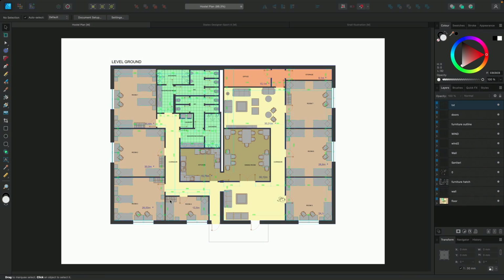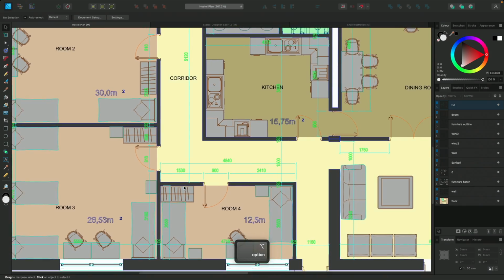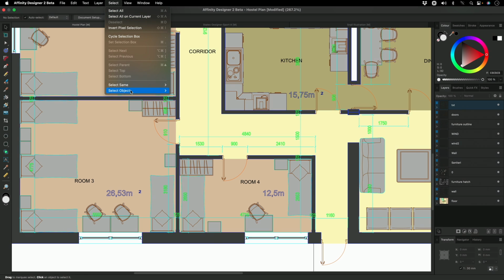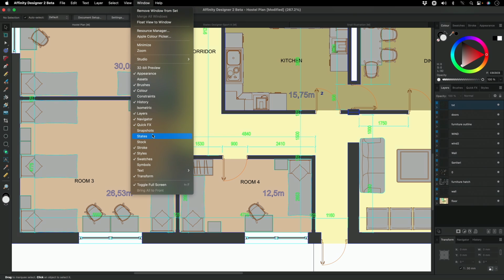I might want to tidy it up for a client by removing the text and measurement lines. I could do this by using Select Object or Select Same. However, it would become tedious if the client wanted to check a measurement or room name quickly. Instead, we can create a query. I'll open the States panel by going to the Window menu and selecting States.